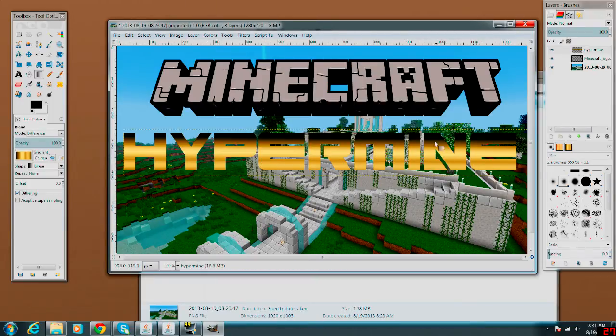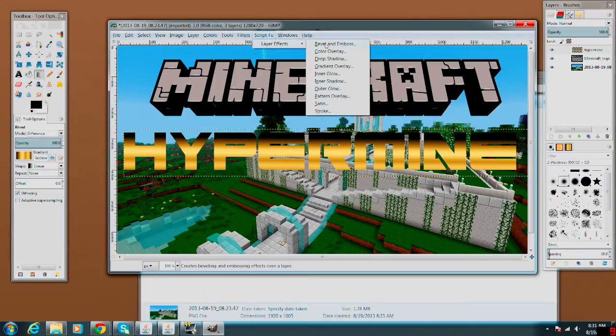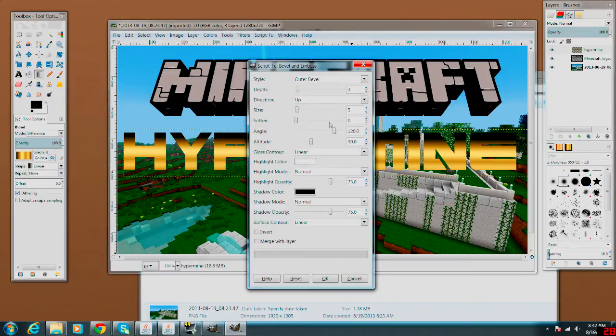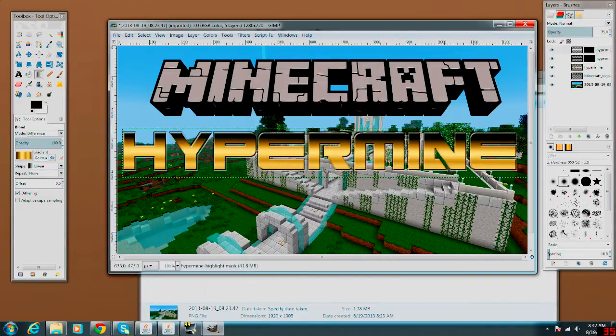That's just about perfect. Now this is the plugin I was telling you about, Script-Fu, Layer Effects, Bevel and Emboss, and we're going to set it to Pillow Emboss, and change the size up to 7. And that just gives Hypermine a little bevel.